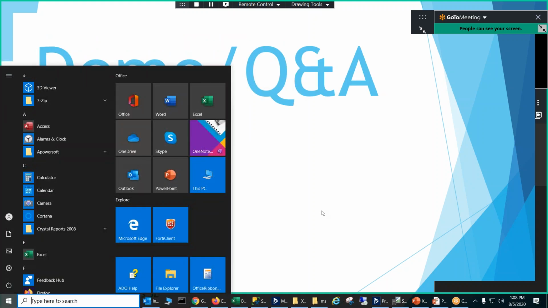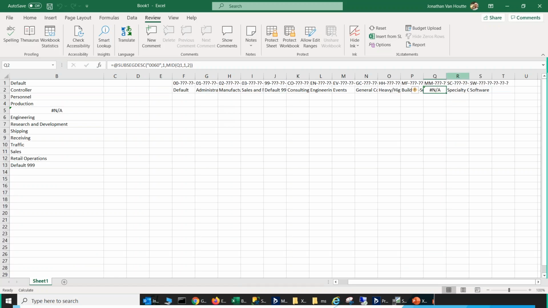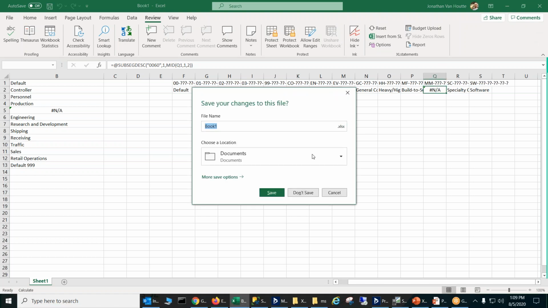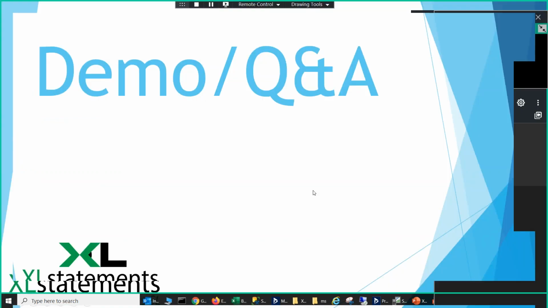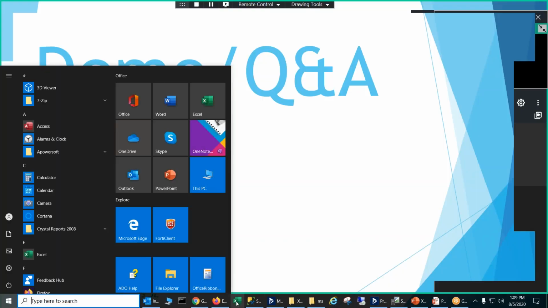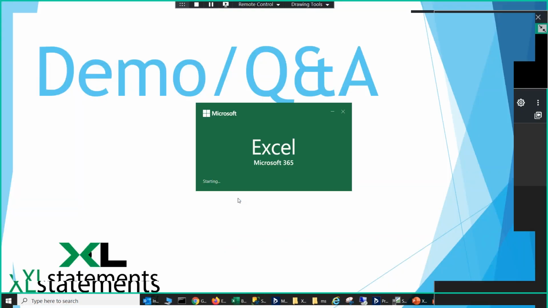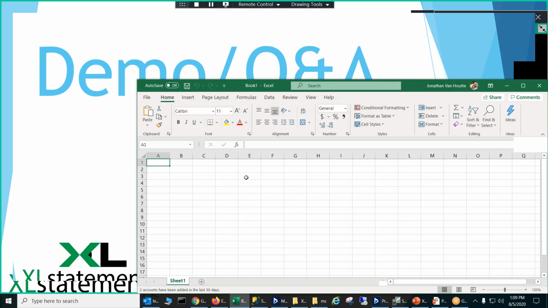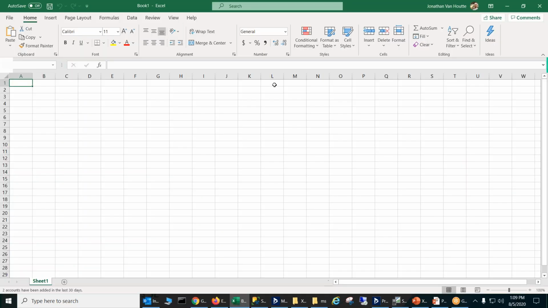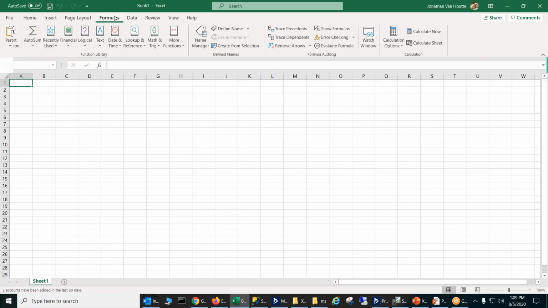So we're going to go in, and actually, let me exit Excel. Okay, so I like to start fresh, and I should have had that set up. And I noticed that was on manual.